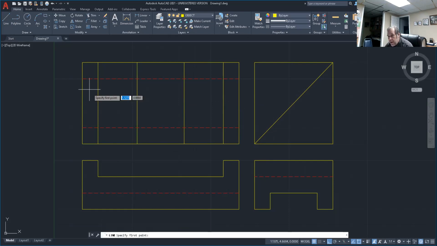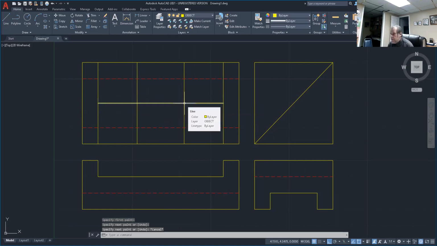So I'm going to draw a line now from the midpoint. And if I hesitate, you see where it says midpoint, it gives you a little triangle there, over to the midpoint there. So I found my center points to draw those circles. Now I'm just going to draw those two circles.